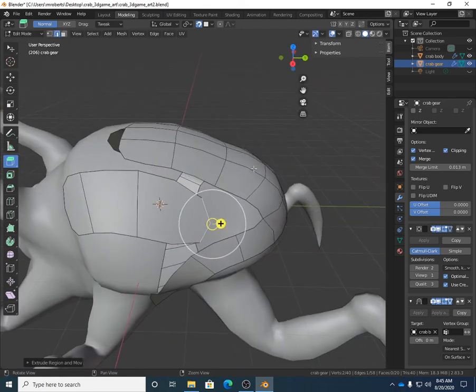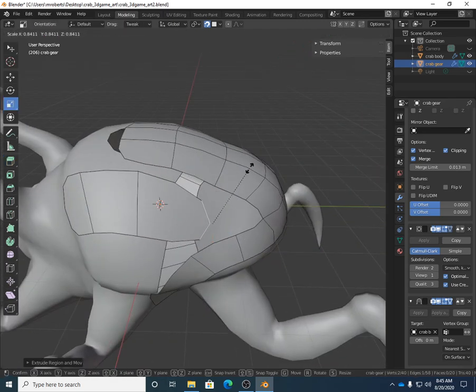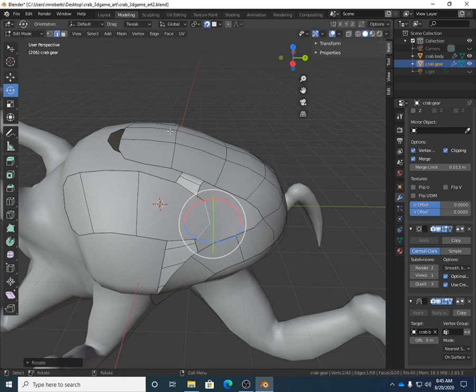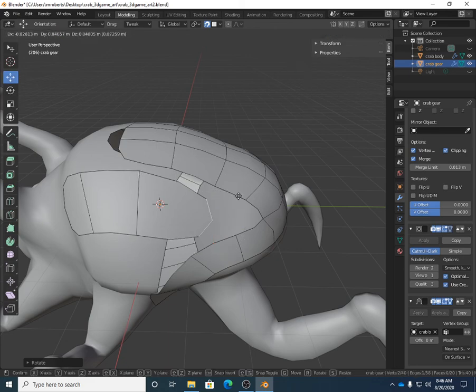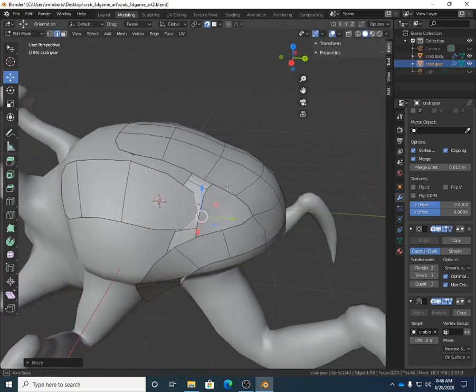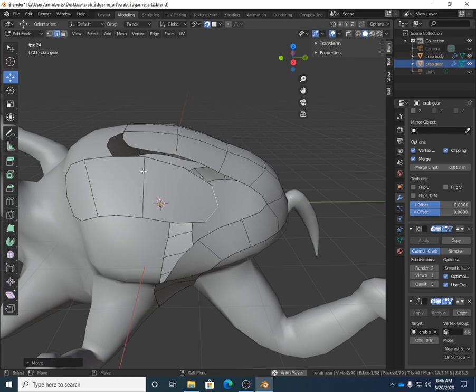You see how it's sticking to the surface? R for scale to scale it in a little bit. E for rotate to rotate a little bit. Remember, they're right here, but W is move, E is rotate, R is scale. Right? Middle mouse button. You see how it sticks to the surface. So you see this is actually quite cool.